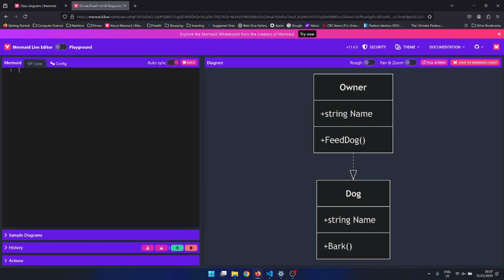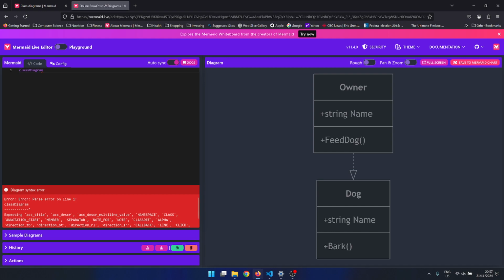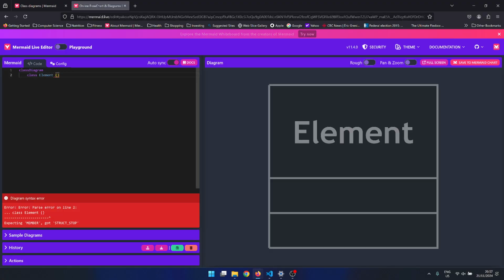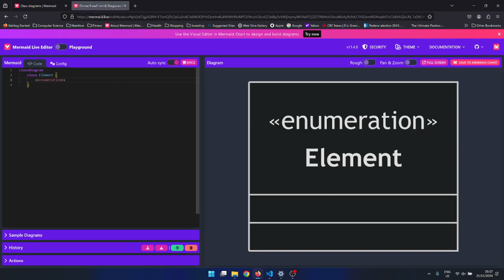We're going to create our system now. So to do this, let's go ahead and say class diagram. And it'll give you an error until you actually put some classes in it. Class element, which is actually an enumeration, which is fine, but I will label it as one, enumeration. It has some things that you can label like that. When you put the double left and right braces, you can label things. So it will put that on top of the name of the actual class.